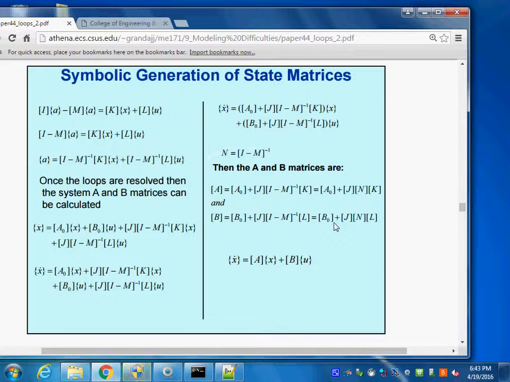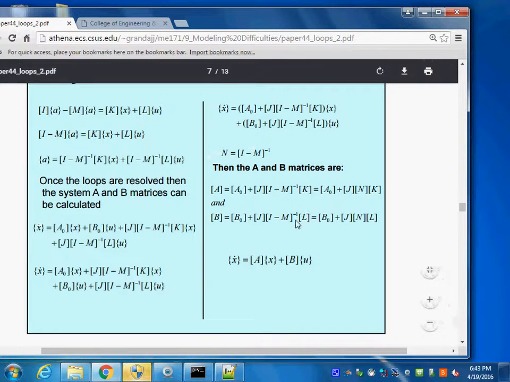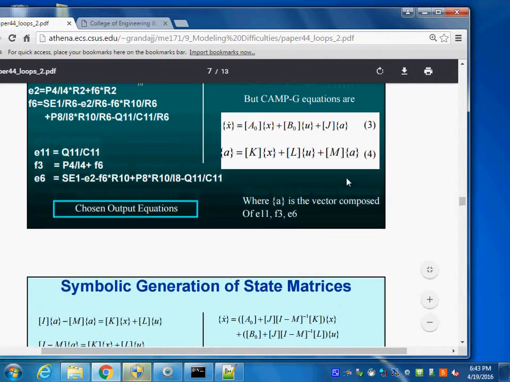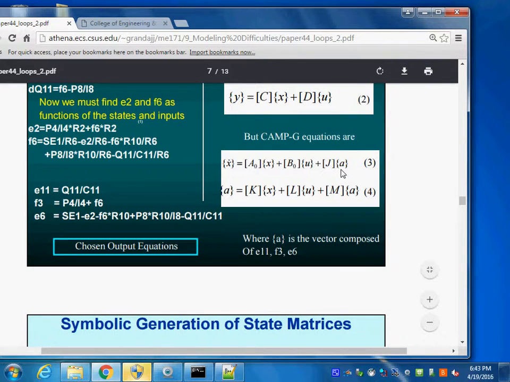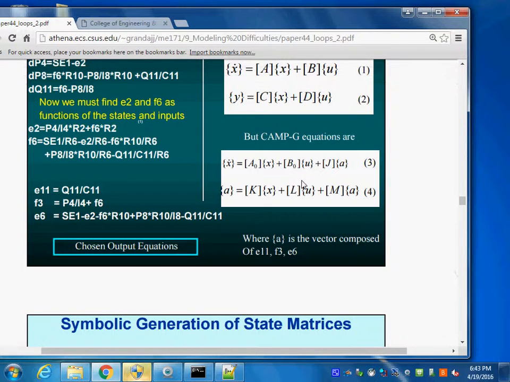In order to do this, we need to symbolically generate the states matrices and say, look, with the algebraic loop, we have an additional term, and that additional term in turn needs to be put in. See, we need to find this value of A.